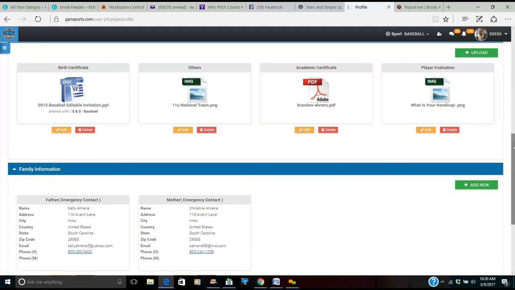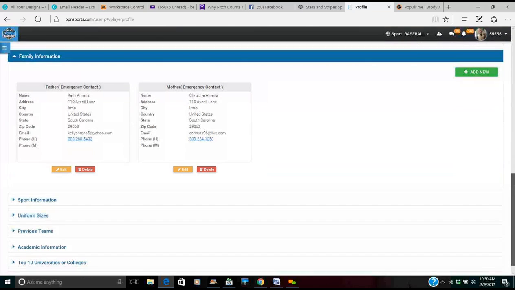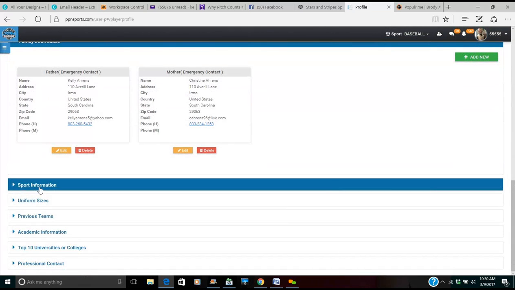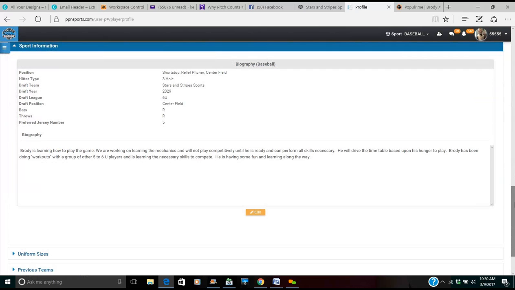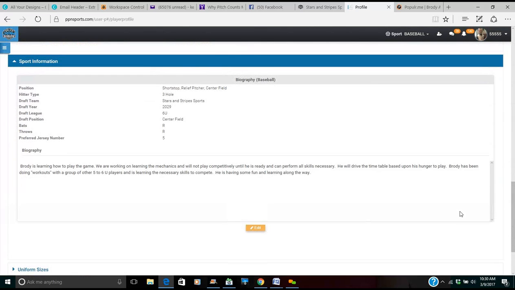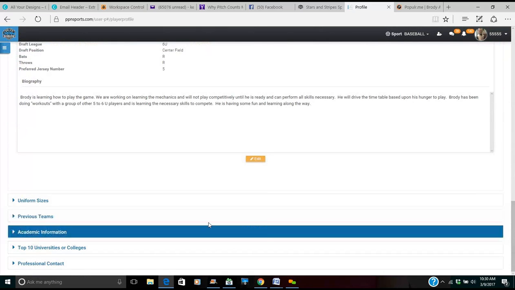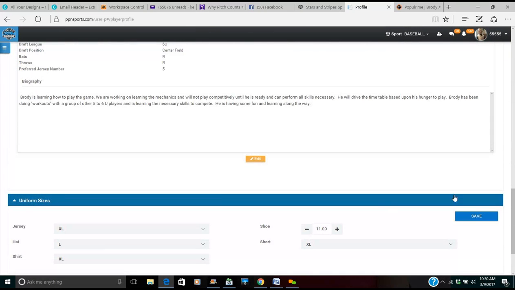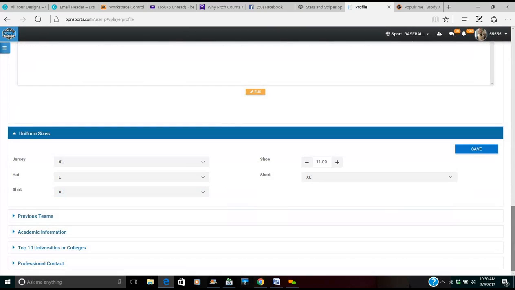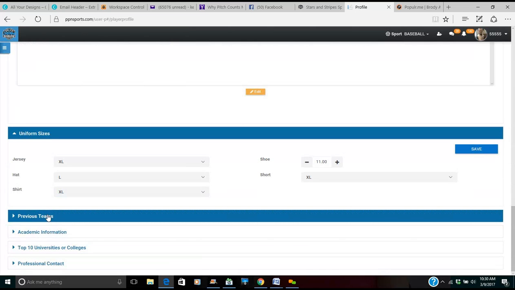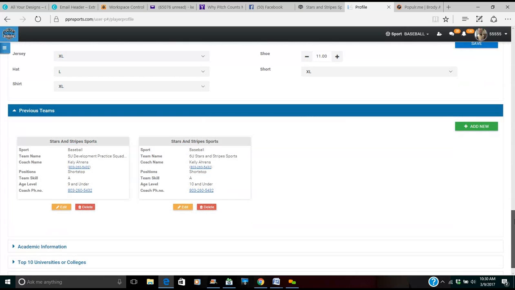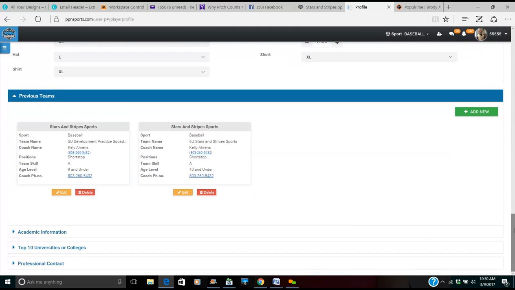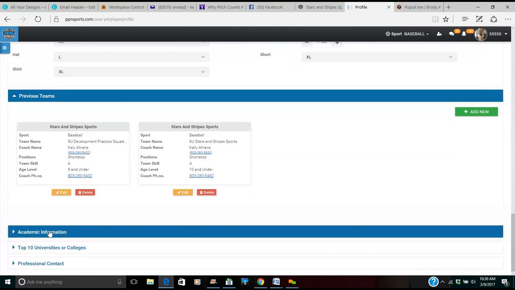Family information, contact details, which are very important as far as what we would need to know. Then your sport information, who you are, what you're doing, how you've been doing it. And you can edit this as it changes and you change teams and as you get older. Updating uniform sizes is key so that coaches can get that right when they're ordering uniforms. And then your history, who have you played for, what have you done? Somebody may want to call a coach and get a reference or whatnot. At some point, that's in there.